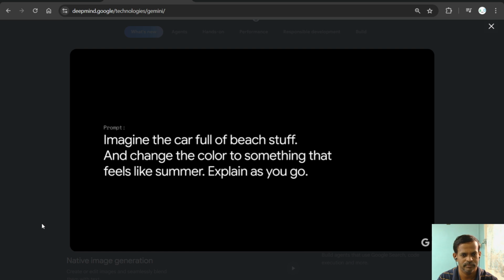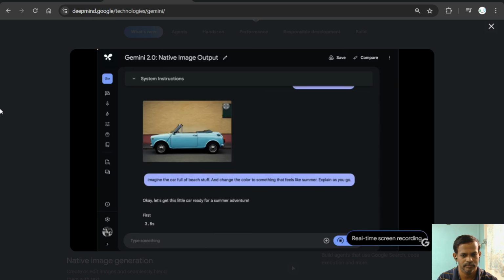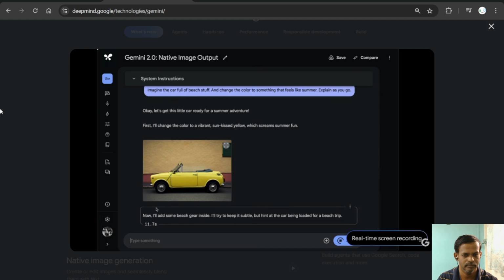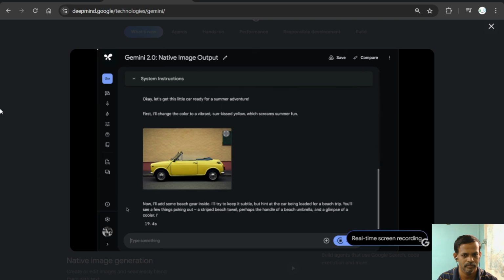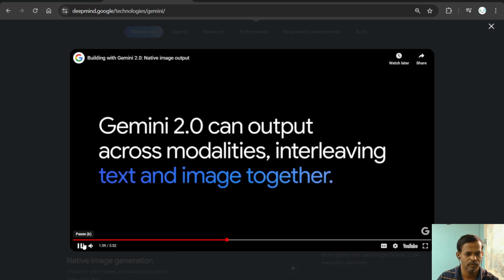And we continued the conversation saying, imagine the car full of beach stuff and change the color to something that feels like summer. Explain as you go. The model began outputting text. It explained its idea for a new color, then showed it to us. But the really neat thing is that the model kept going. It went right on generating another image with the car full of beach gear. Remember that this is all a single response of text and image tokens coming from the model.